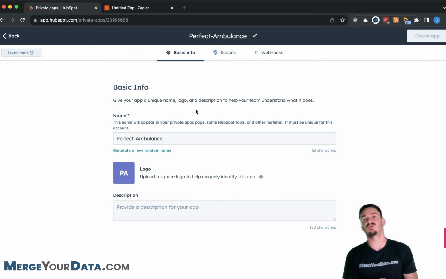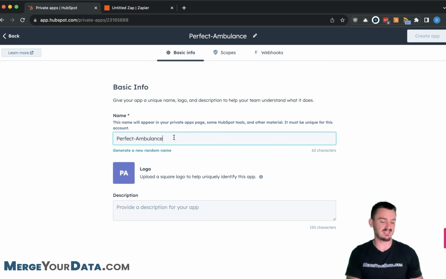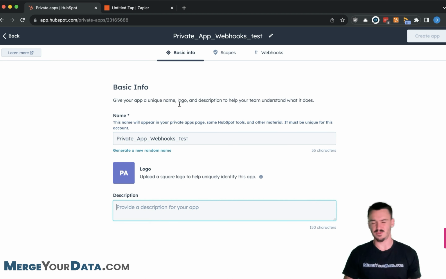When you do that, the configuration window is going to pop up and you'll have the three tabs up top of basic info, scopes, and webhooks. For this test, I'm just going to do private app webhooks test as the name. If you wanted to upload a logo, you could do that here and provide a description to tell others what this private app is specifically for.